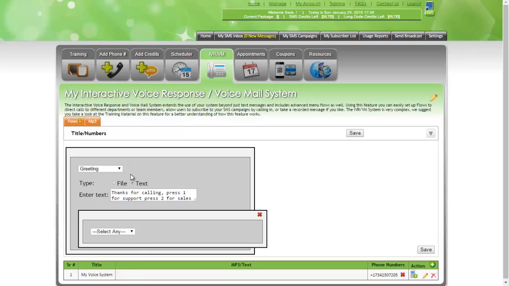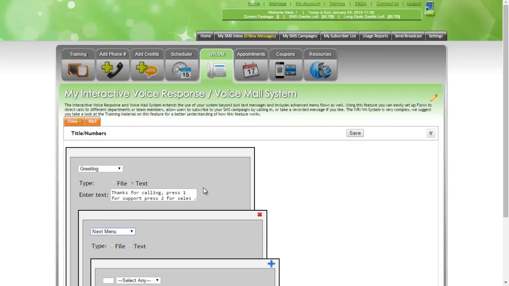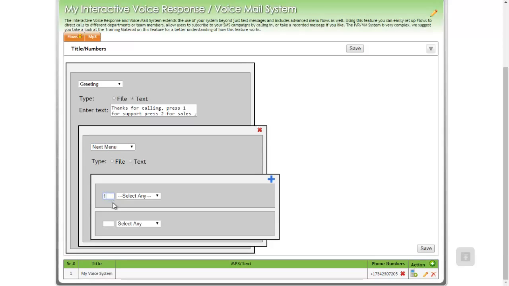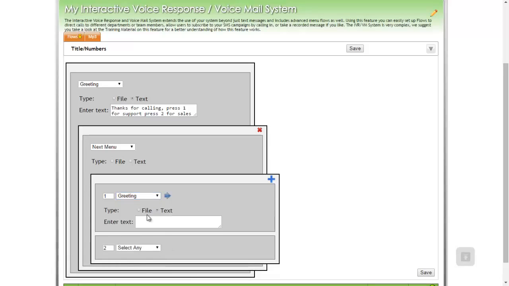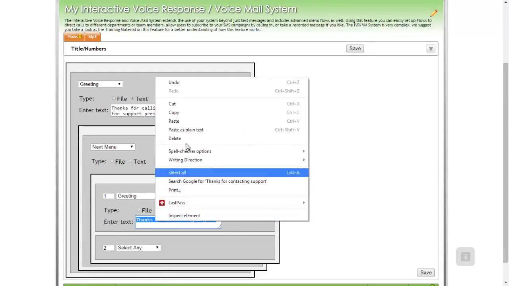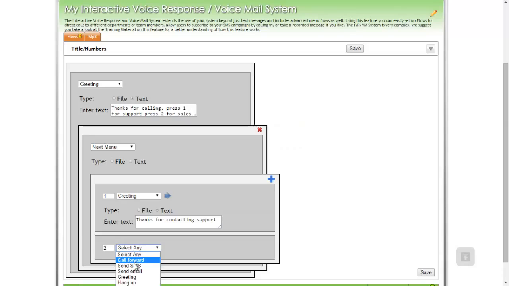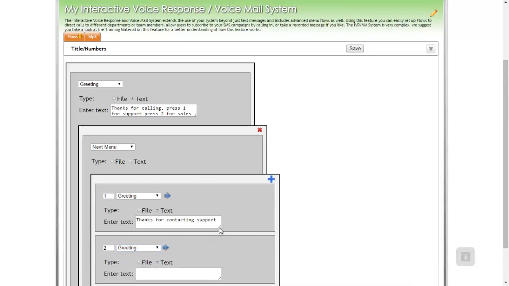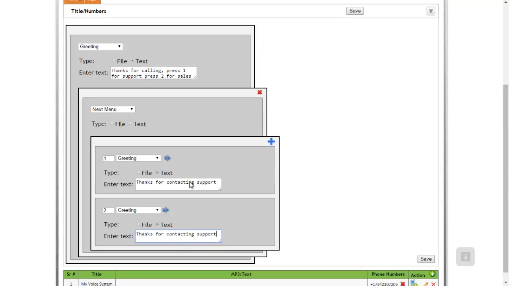So next we want to do our menu. And they'll press 1 and press 2. And if they press 1, we want to give them another greeting. Thanks for contacting support. This is going to be read to them from the robo voice. And then for option 2, we have another greeting, and that's going to be text. Thanks for contacting sales.